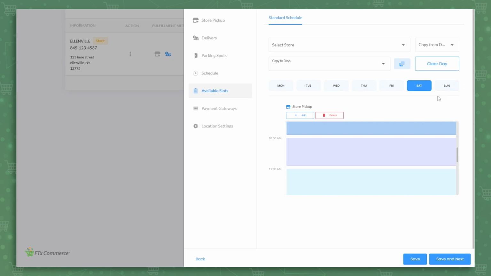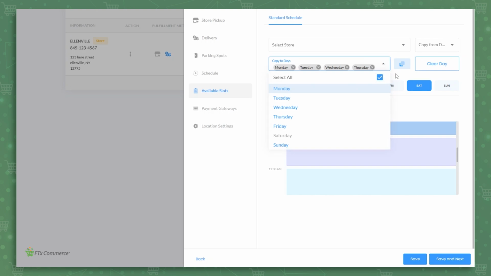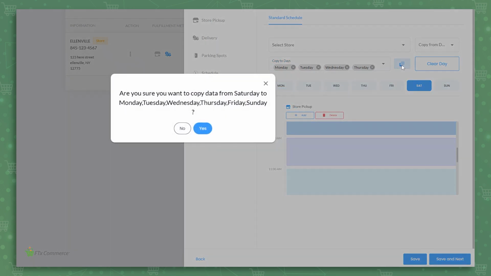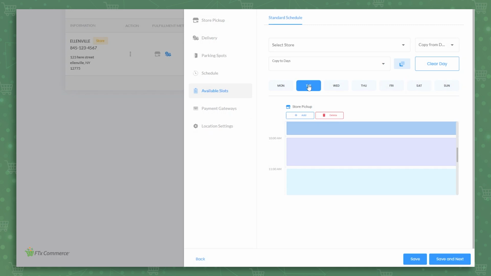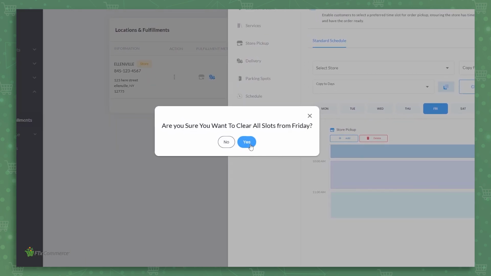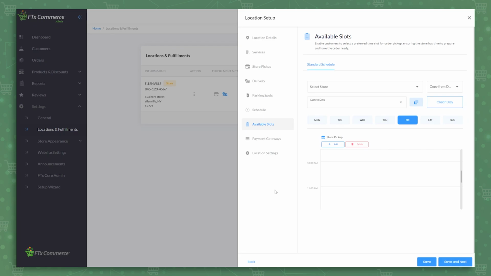If you're happy with that selection for the day, you can copy that day into any other days by selecting all or individual days and pressing the copy button. After confirming that's what you want to do, and yes on the confirmation window, all the days are now copied. Lastly, you have the option to clear your day to wipe out all slots and start over. And that concludes this training for store pickup of individual locations.